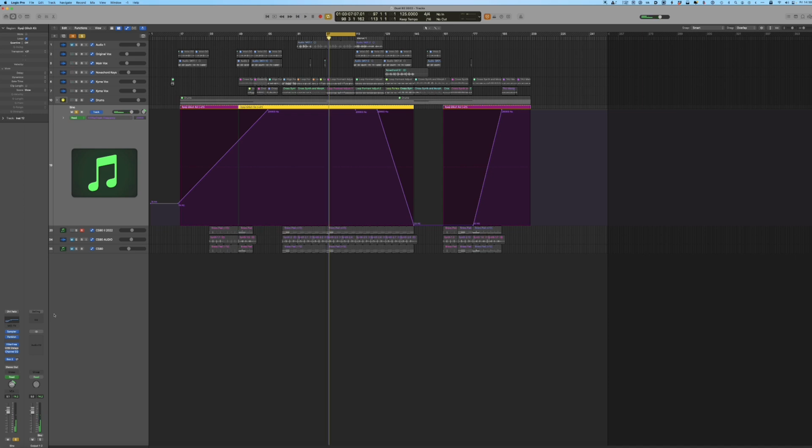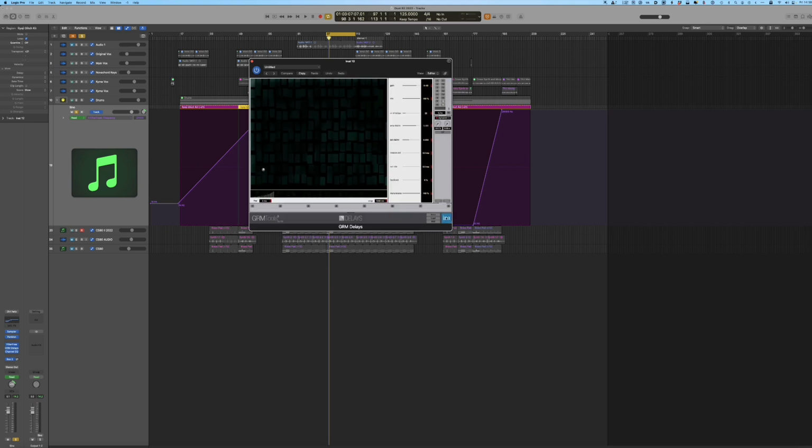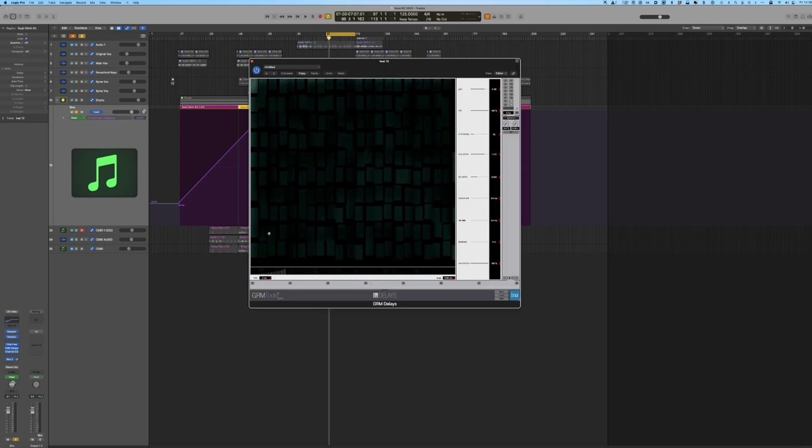A bit discombobulating and a bit annoying, jumping around the stereo field. But this is one of my favorite plugins, GRM Delays. So GRM Delays, let's make the screen big, yay. These are my guys. I've been using these since year dot, and this is a secret weapon for definite.